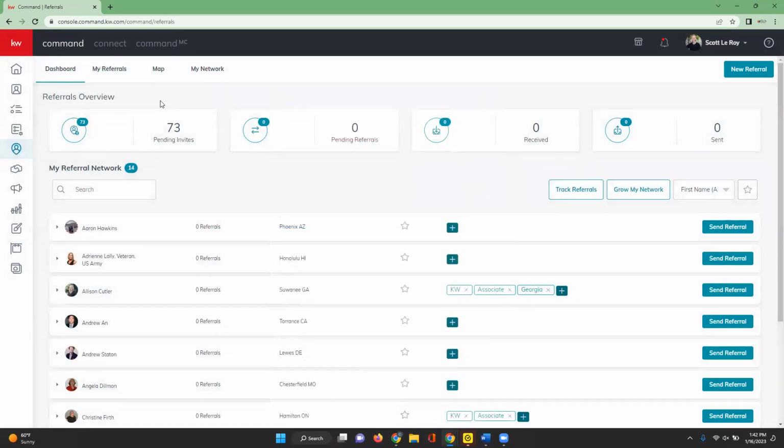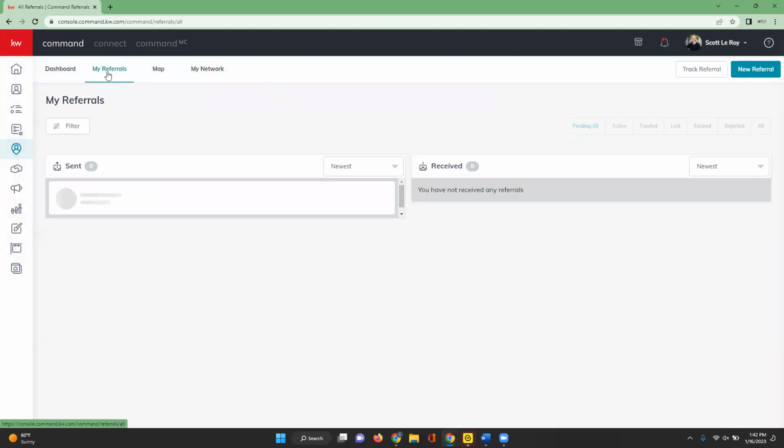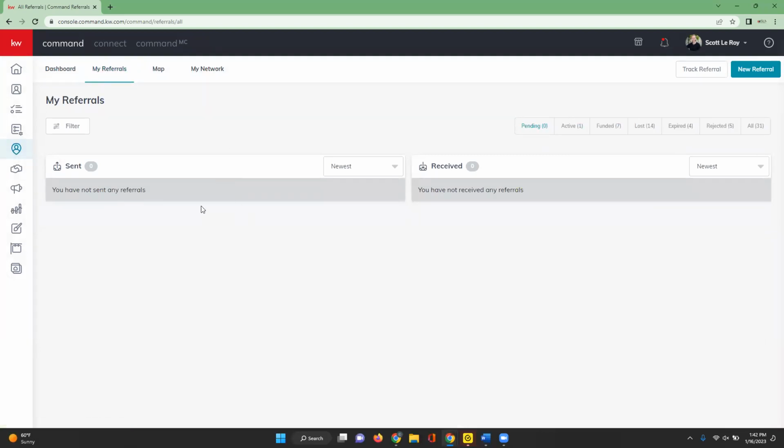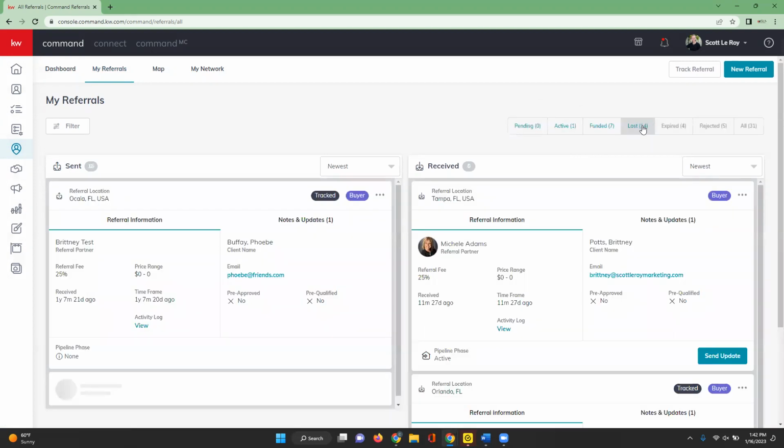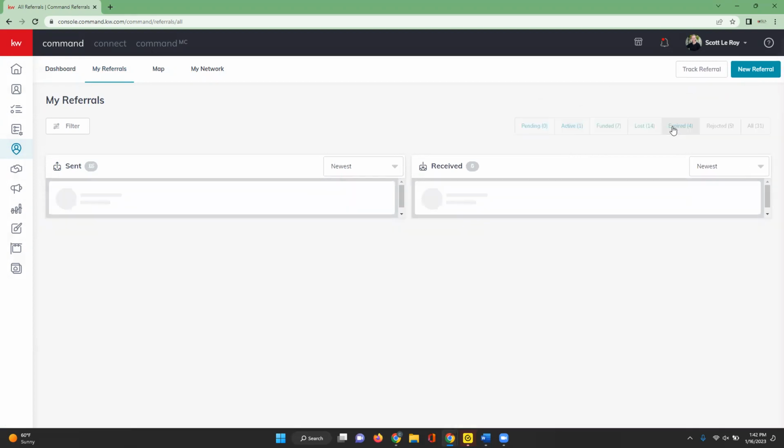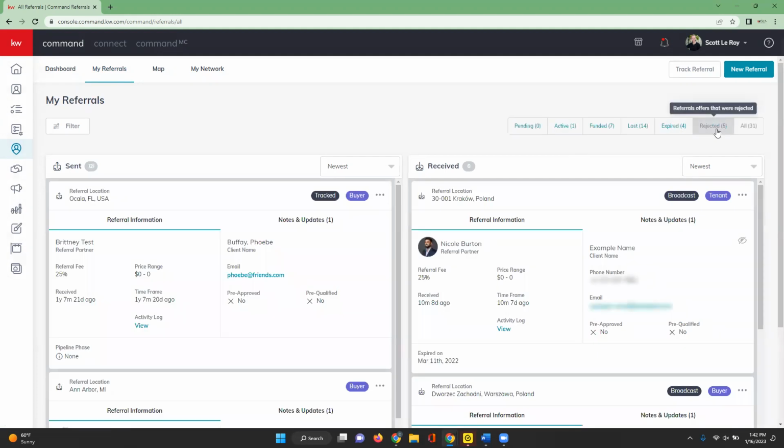All right, so if we back out of that, at the top, we're going to click on My Referrals. This is another way to see your sent and your received referrals. And this gives you a breakdown of referrals that are active, ones that have funded, your lost referrals, your expired referrals, rejected, and then you have the option to see all of them in one list.